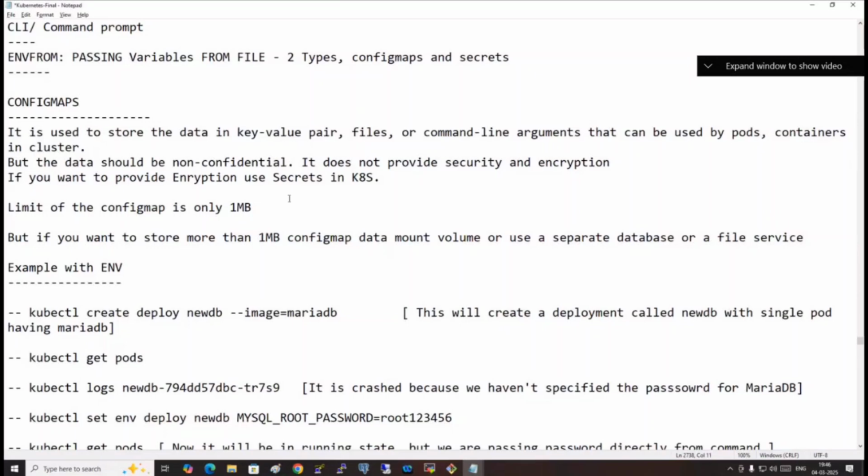And the config map size limit is what? This is an interview question. What is the config map size? Because we are passing the file, the file size would be maximum how much? 1 MB. If you want to go for more than that, you can use an external mount, like an EBS volume, put the data there, and then get it. By default it is 1 MB, and non-confidential data you should use for the config map. If you want encryption and security, then you go for secrets. Understood? Config maps and then secrets.